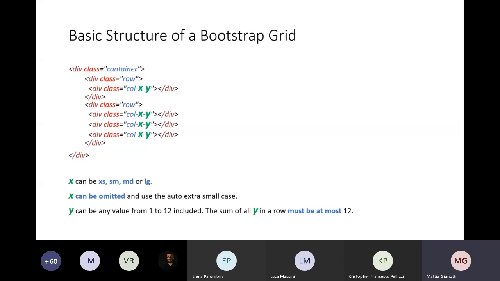And this is a mandatory parameter for the column. The second parameter instead, this X parameter, is something that is going to be used to determine under which devices, or better, under which screen size you're going to use that specific dimension.